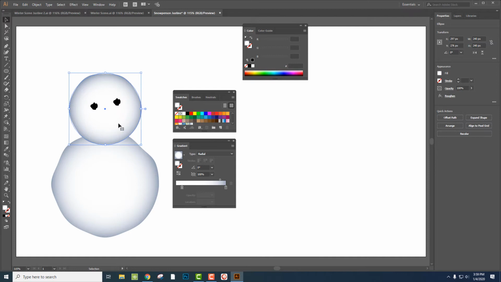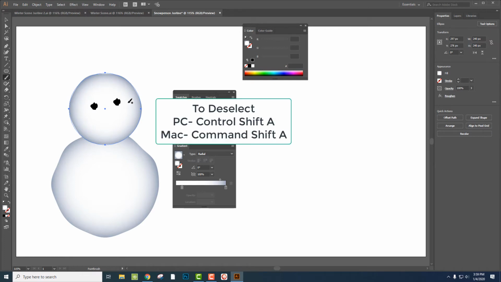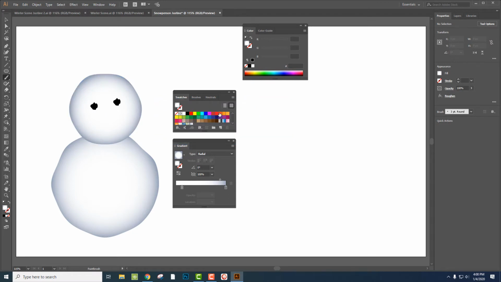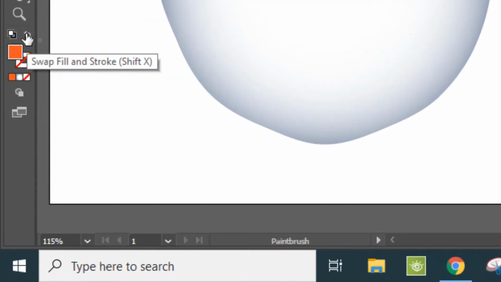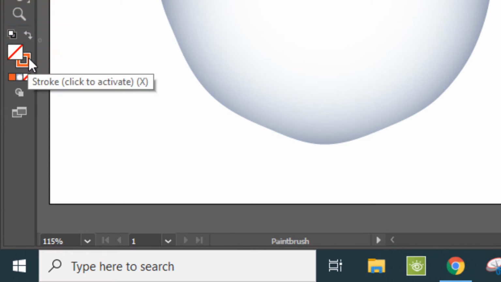The next thing that I'm going to do is draw the carrot for the nose. So I will select the brush tool, and right now I have the head selected, so I need to deselect that. Control Shift A is a keyboard shortcut. Now I will choose an orange color from my swatches, and I want it to be, for now, the stroke. So I'm going to use the swap arrow to make the color go to the stroke.